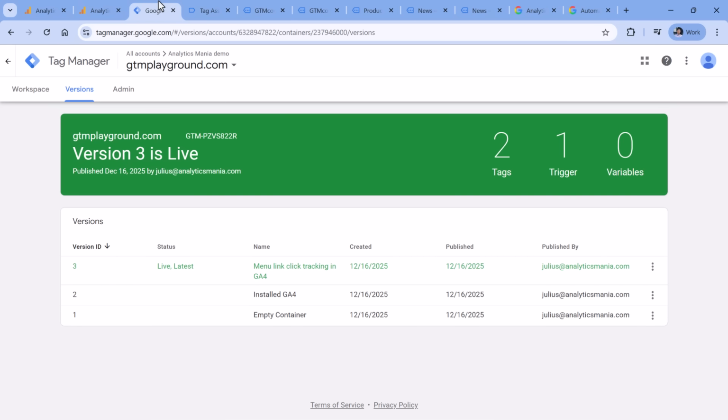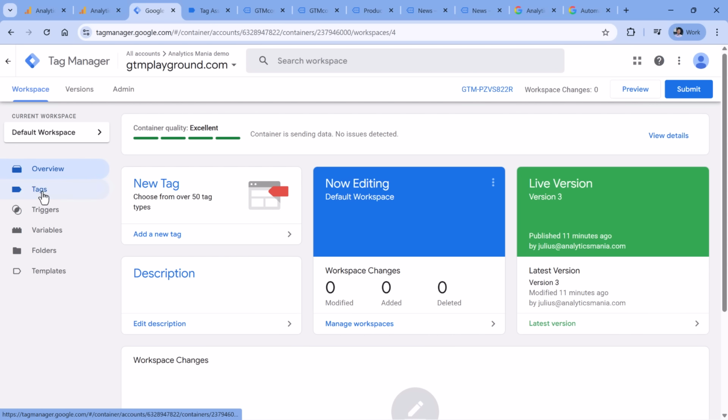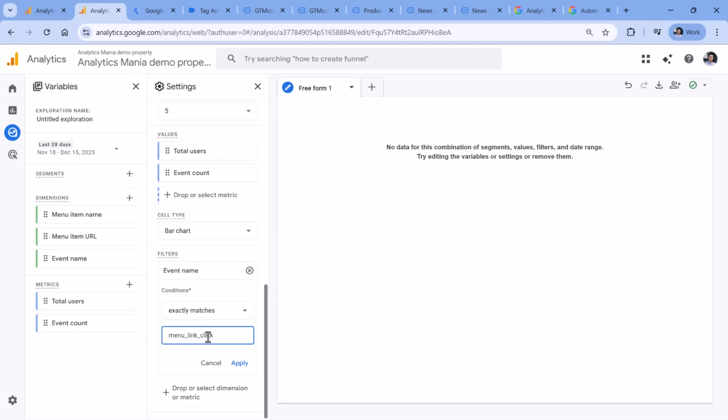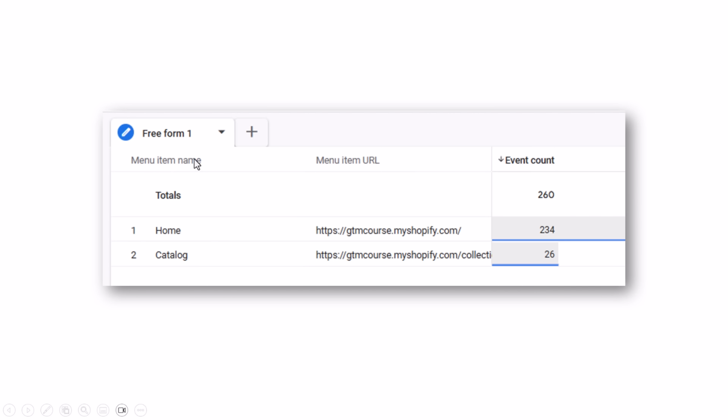I can also double check that event name in my Google Tag Manager container. So I will go to tags and I see menu link click. So I entered the same thing right here and then apply. Even though this report does not display any data because not enough time has passed, it would have looked something like this, where I have in the first column the menu item name, then menu item URL, and then in metrics, I would have had the number of total users for each link and also the number of times each link was clicked. That's what event count means in this case.